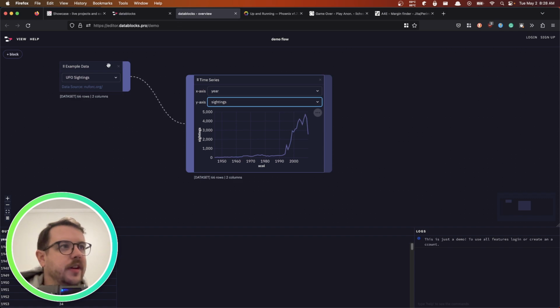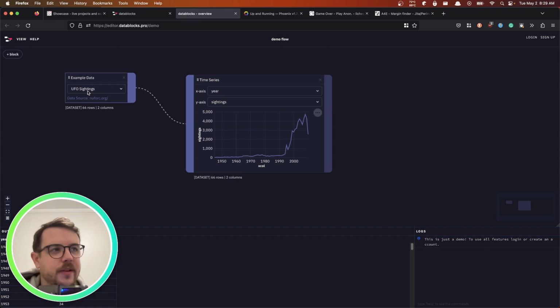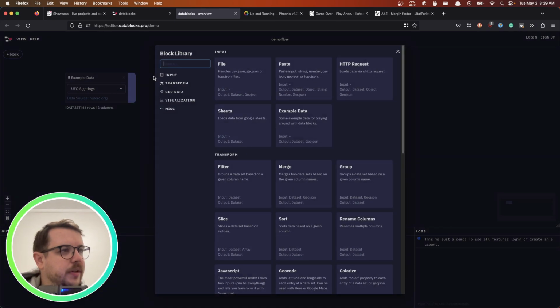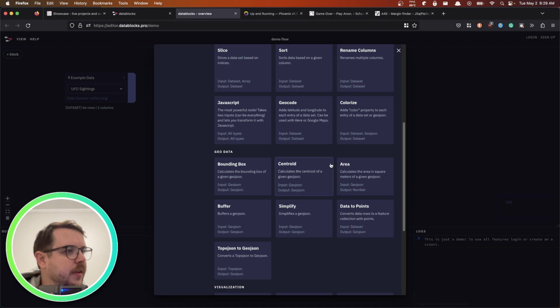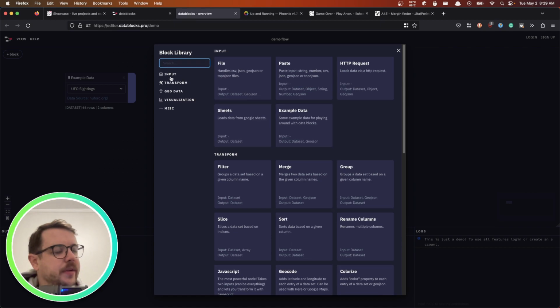All right, let's look at an example of Data Blocks in action. So here we go. We've got some example data. In this case, we're looking at UFO sightings, and you can see what this raw data is down here. You've got some years and the number of sightings in a given year. Then what we're doing here, I'll just redo this so we can check it out together. You can see you've got input data. That's going to be your raw data.